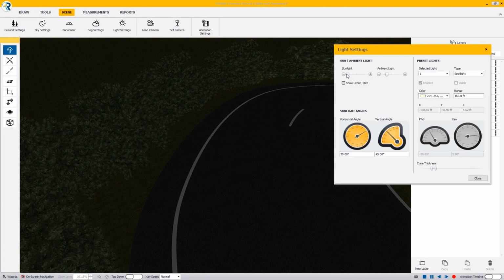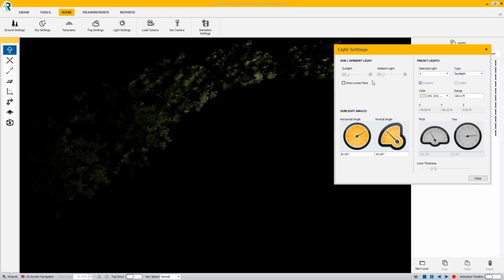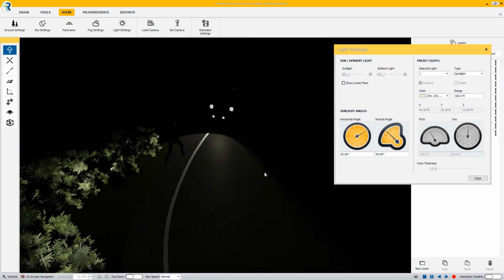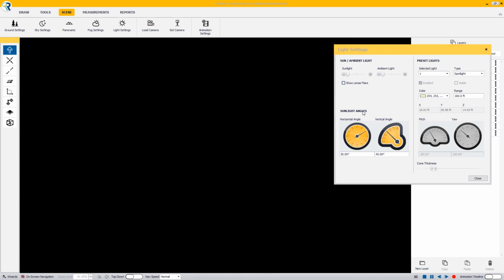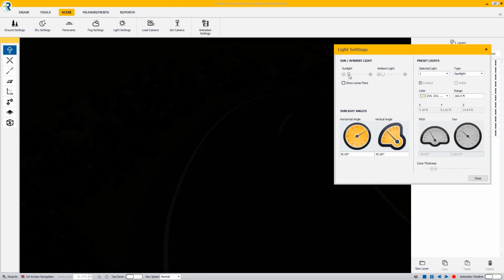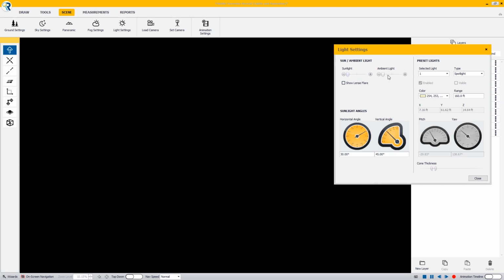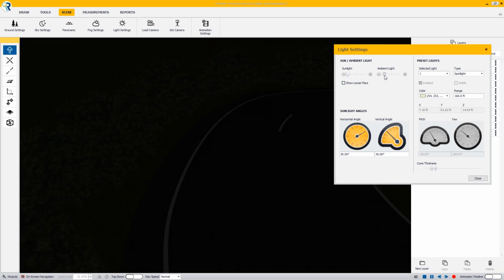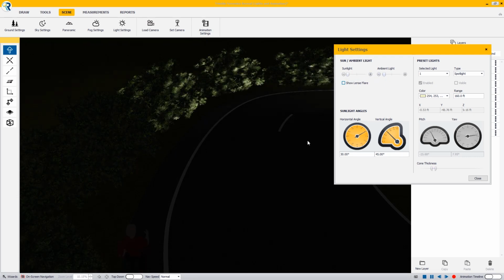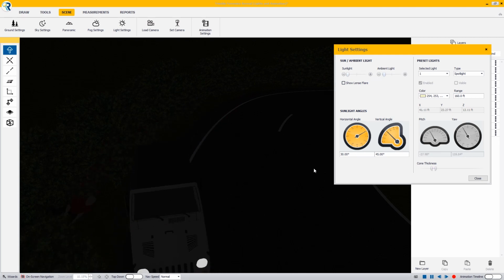So now let's take a look at what we have here. I'll turn my sunlight and my ambient light down and click play. And you see the result. Now it's just a little bit too dark. So what I'm going to do is bring up my moonlight just a bit, as well as my ambient light from my clouds. And that's looking pretty good right here.